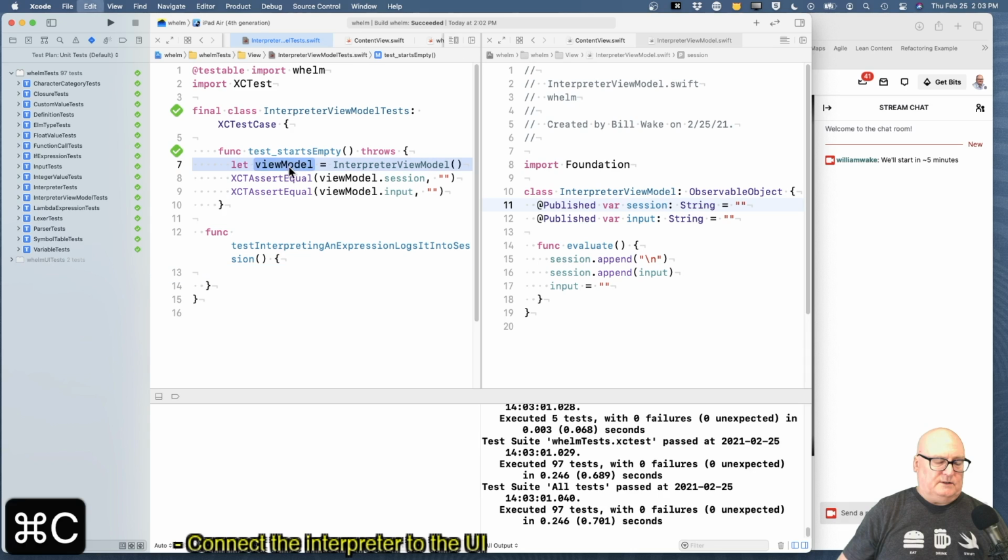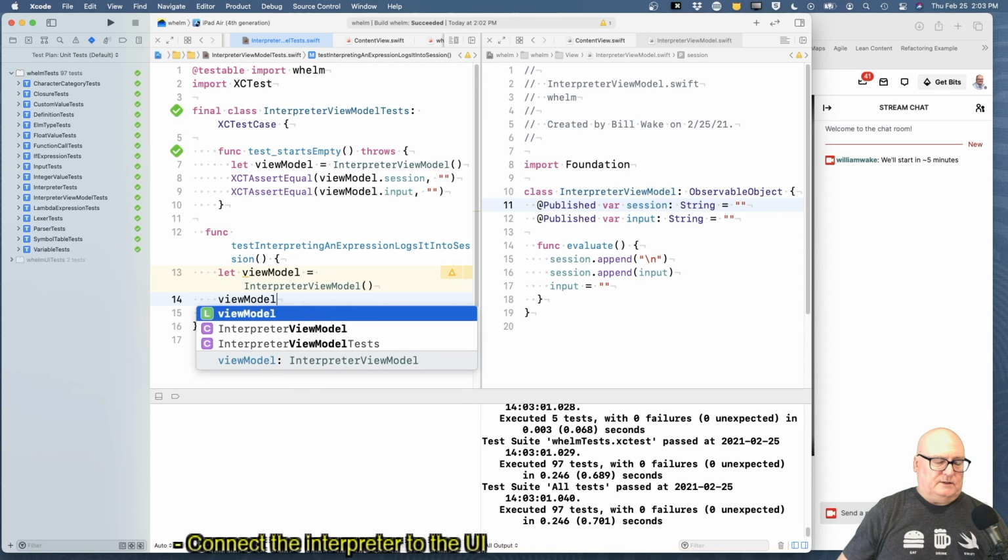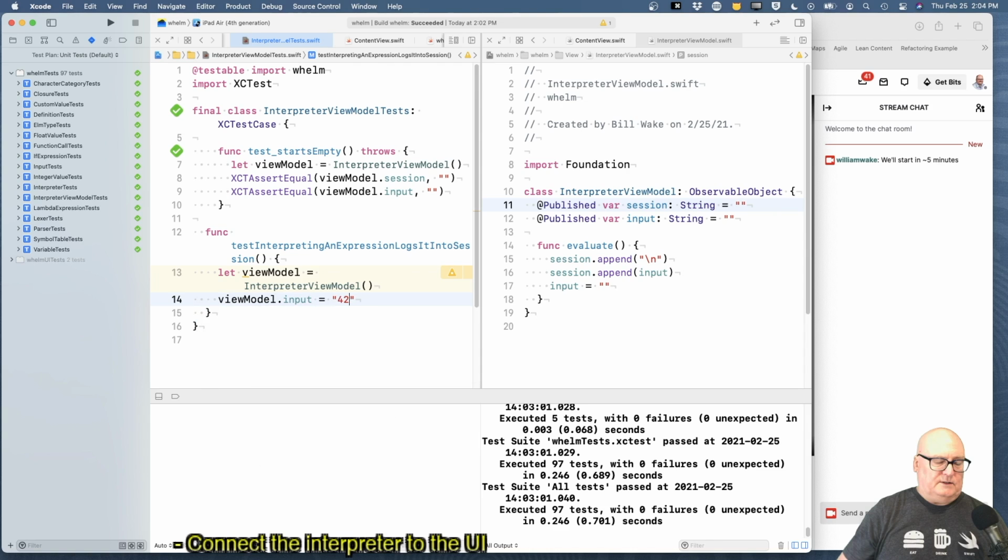We're going to be doing this. Sorry about the spam call. I don't know if it comes through the mic or not. Okay, so we're going to create an interpreter model. Let's set our input to something simple. So viewModel.input equals good old 42.